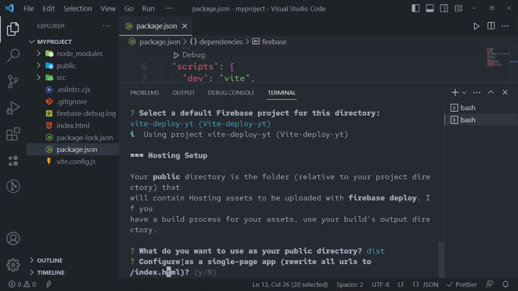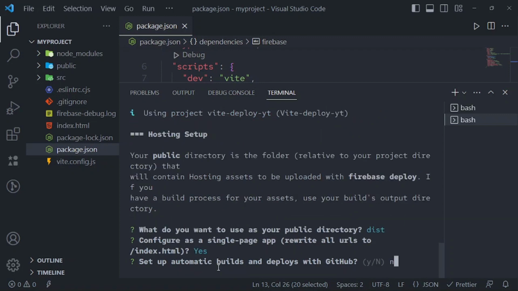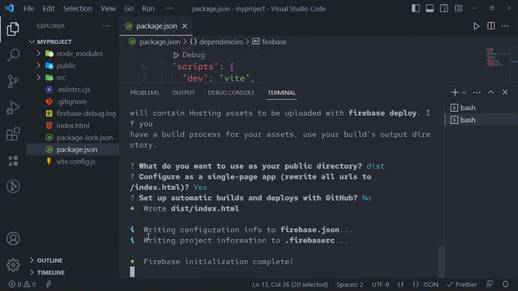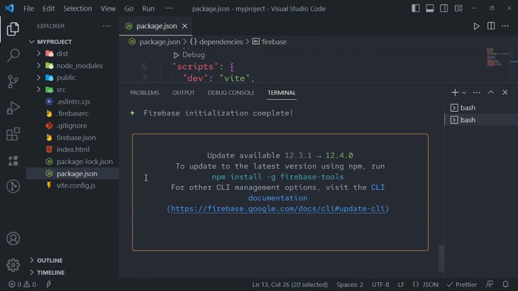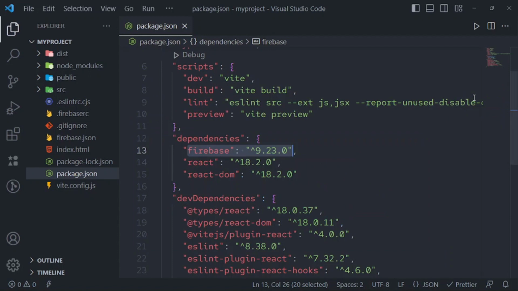So configure as a single page app. So I'm going to click yes. GitHub, I'm going to say no for that. So you should be done. You should see this message showing that you're done. It says there's an update available by running this command, but I'm not going to do that right now, maybe later. I'm going to close the terminal.